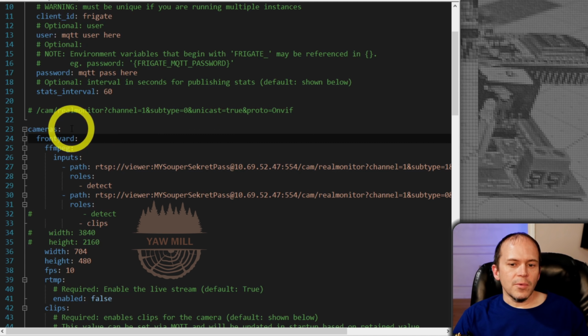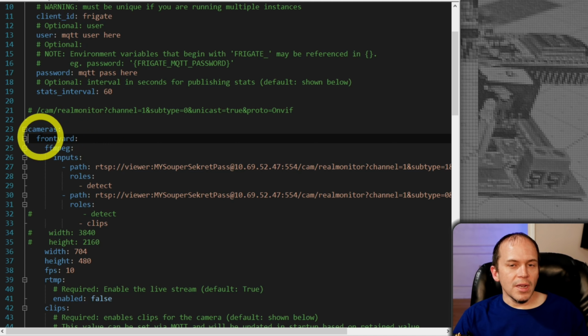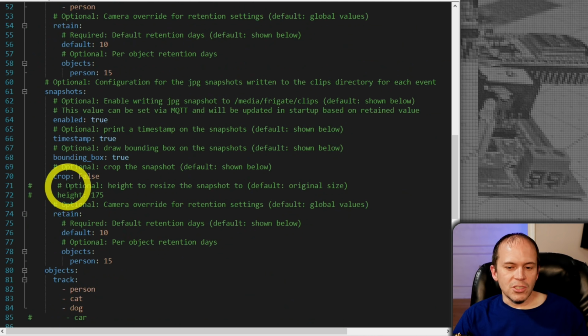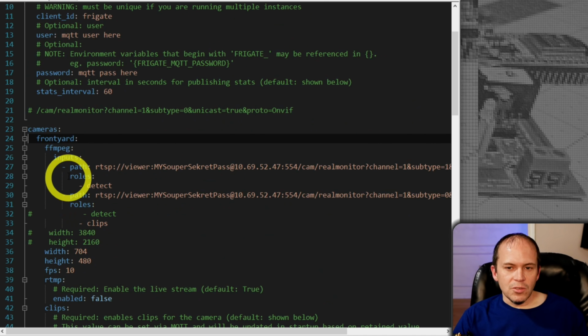Now for in the YAML where the cameras go, you're going to list every camera inside here. In my sample, I just have one, but once you set up one, you can just copy and paste like I did and do your multiple cameras.